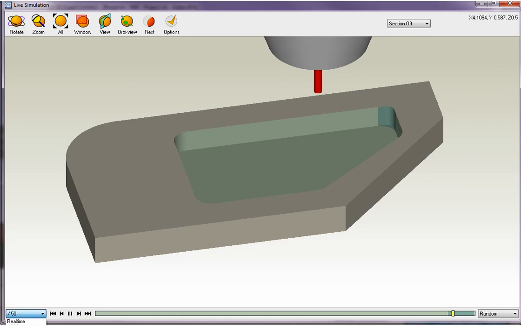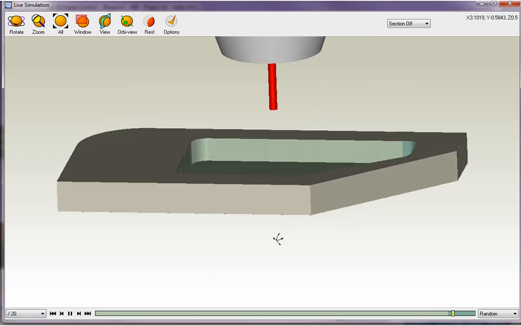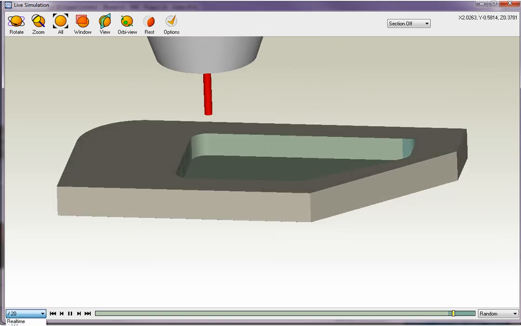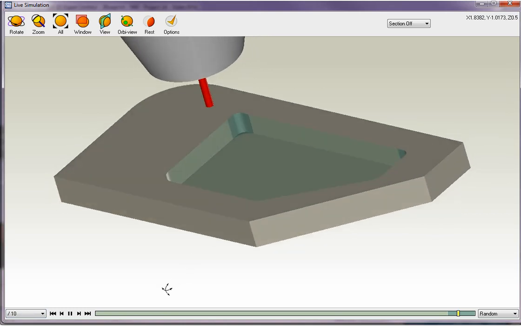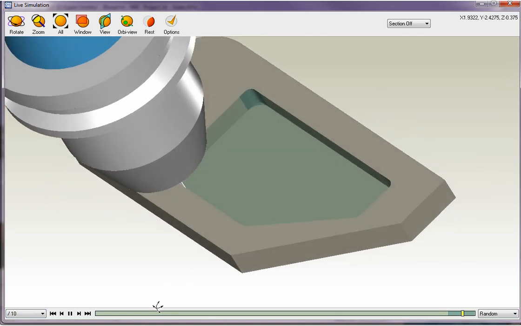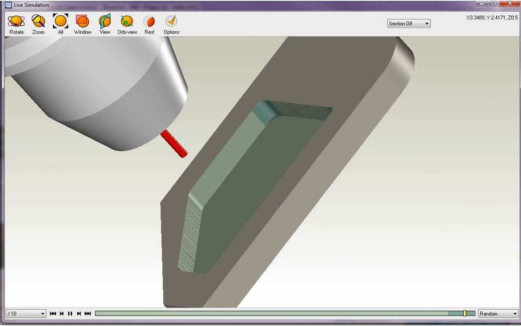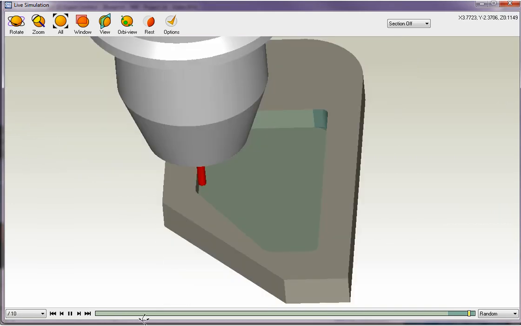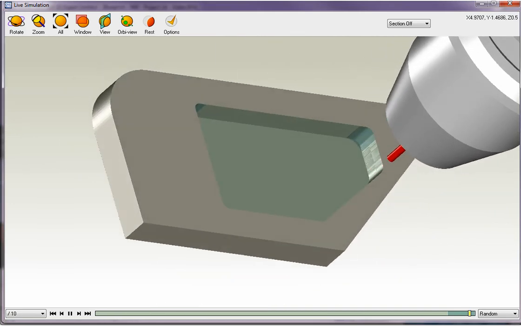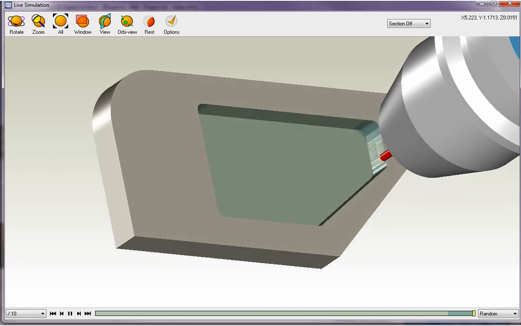Let's speed this up a little bit. Now it's coming over to do the next corner. Rotate that around. There we go. So it's just coming in and machining the material that was left over from the previous cuts.